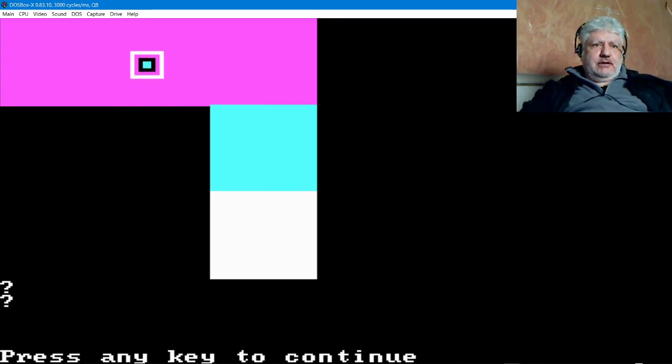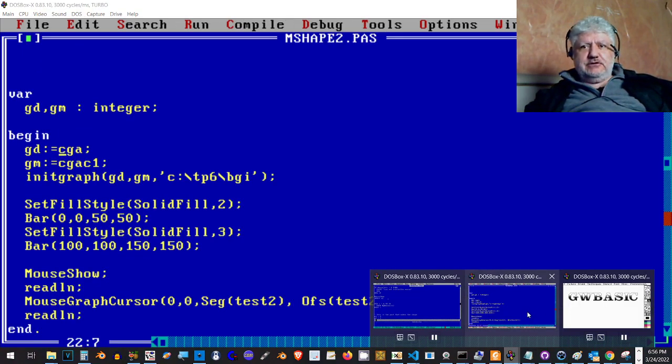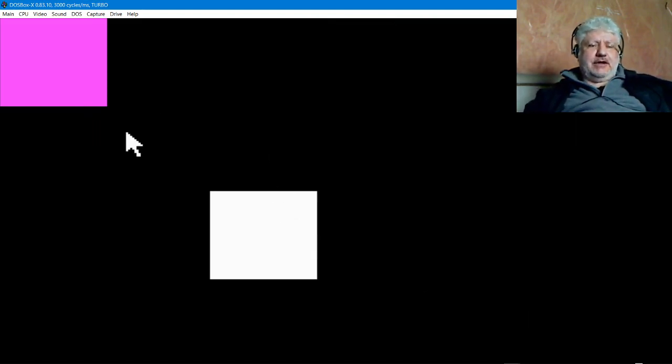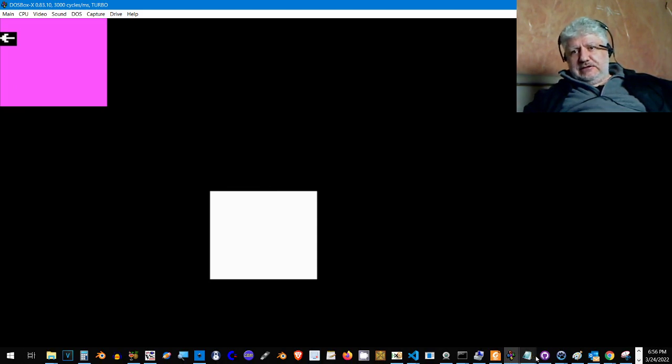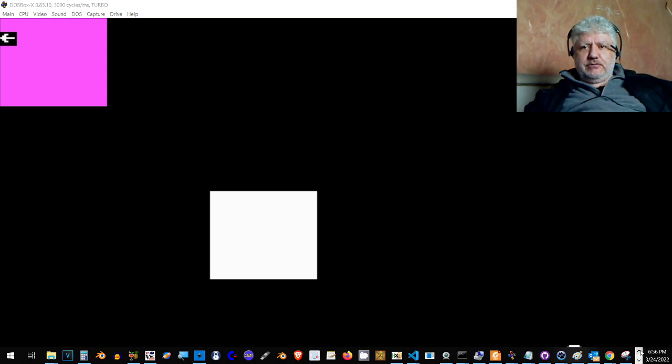And if we switch over to another DOSBox X session, we can do something similar in TurboPascal. Different mouse shape, but it works roughly the same way. The center part is being XOR'd, so when you go over different background colors, it changes that color. All right, so let's exit this and let me show you how to make these mouse pointer shapes.